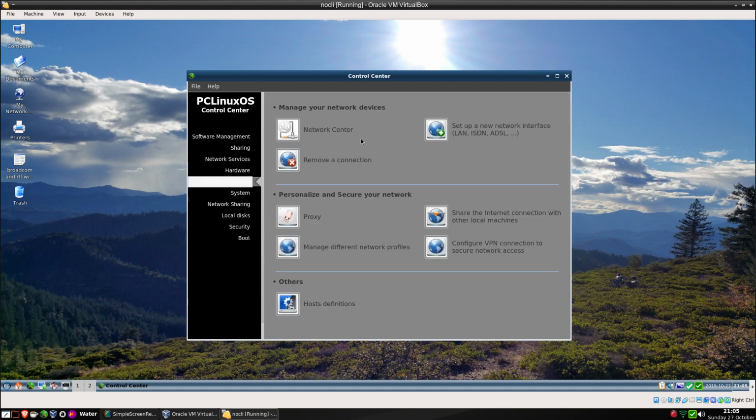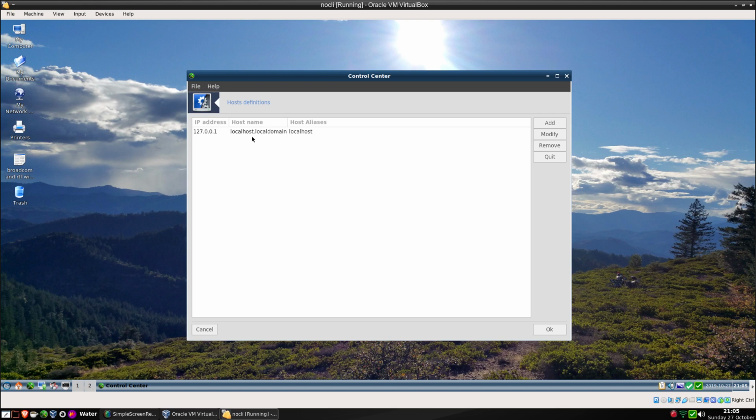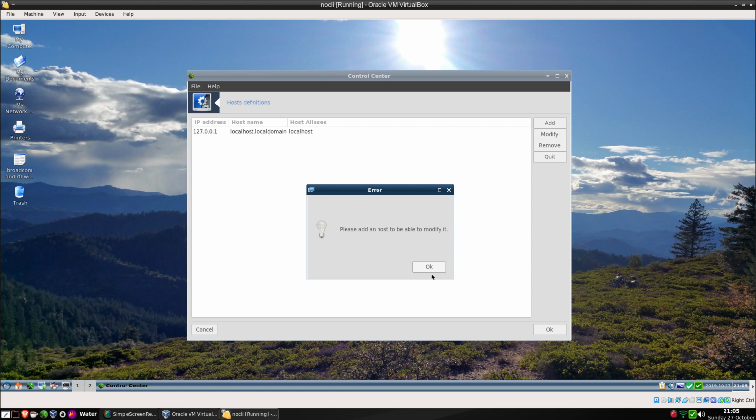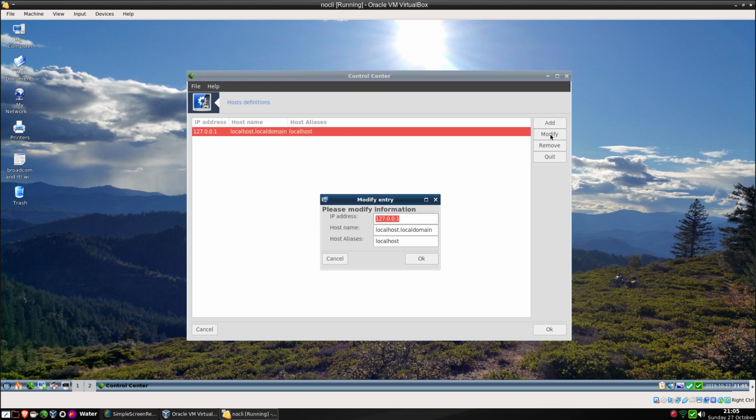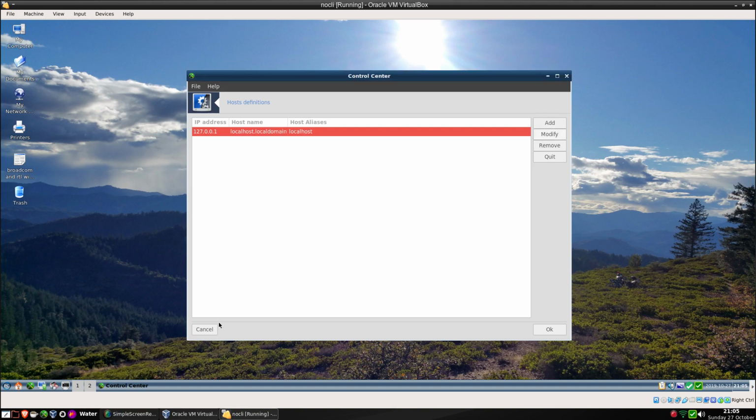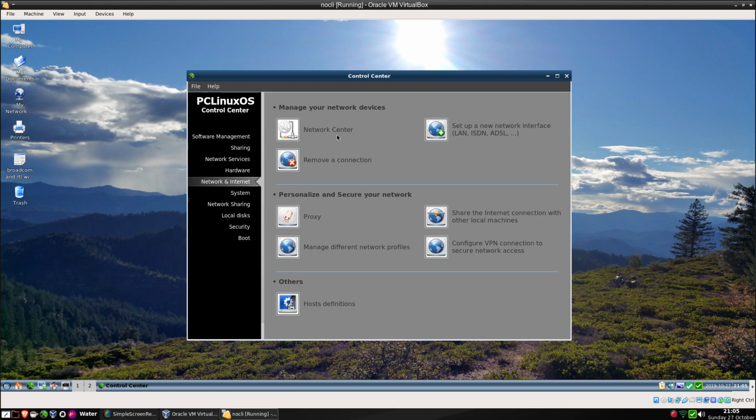Simple as that. Network and internet. We can remove a connection, set up the proxy. Host definitions, which I haven't even tried. See, we've got localhost, local main, which we can modify. Please add a host to modify. Okay, let's modify that. As you can see. I'm not going to modify it because it makes me able to log out and log back in with the new host name.